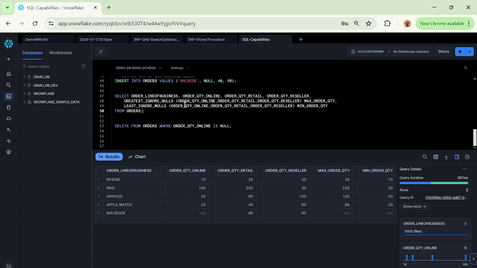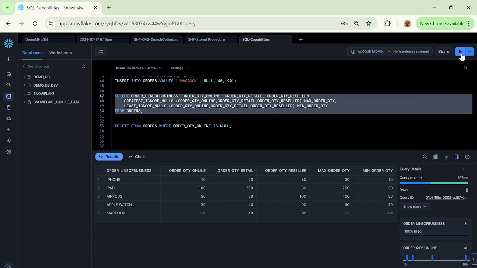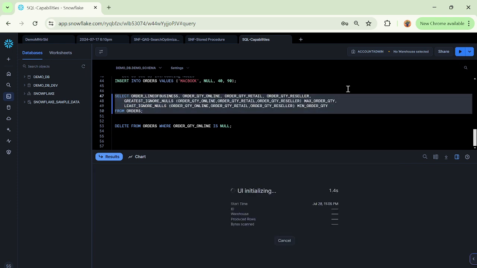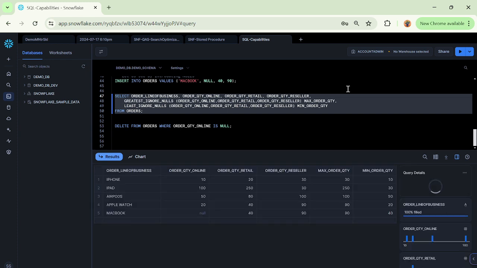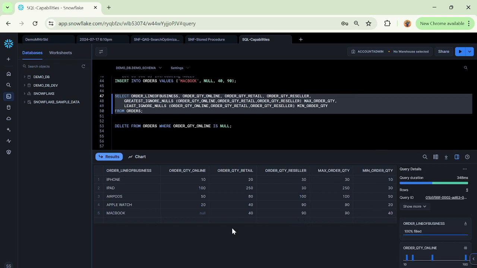Instead of greatest and least, you start using greatest ignore nulls and least ignore nulls. Now if you use this function, your nulls will be ignored and the rest of the columns will be considered in your calculation, and accordingly you will get your max and min value. If you see this under MacBook, I get maximum as 90, minimum as 40.